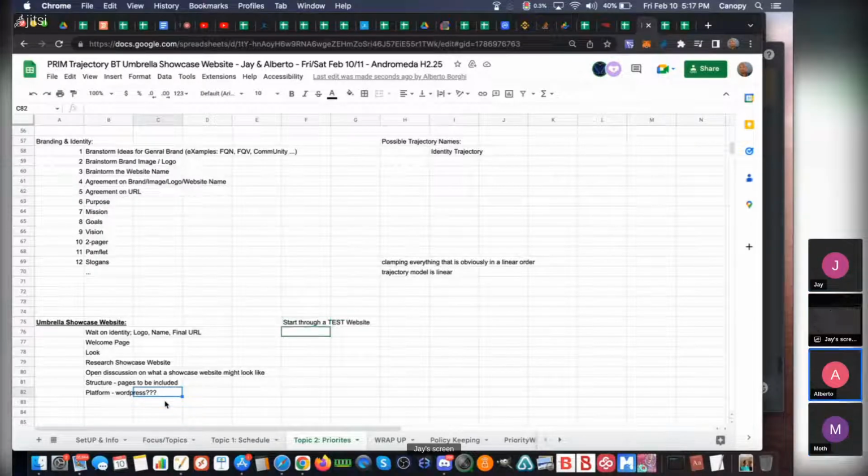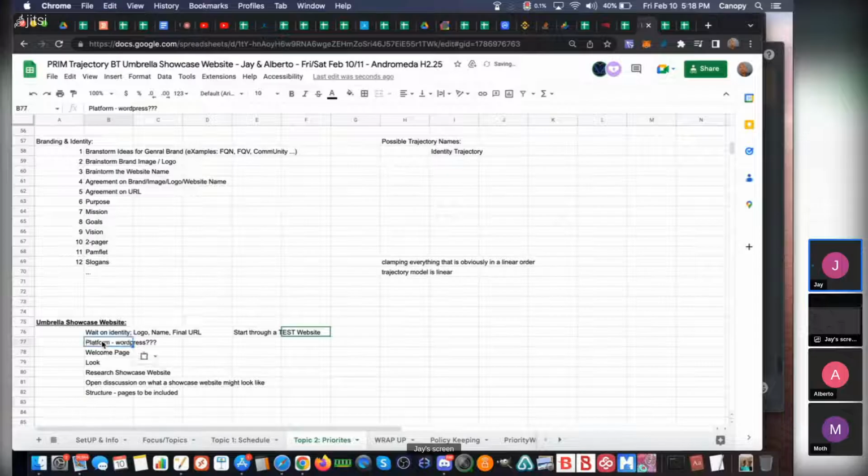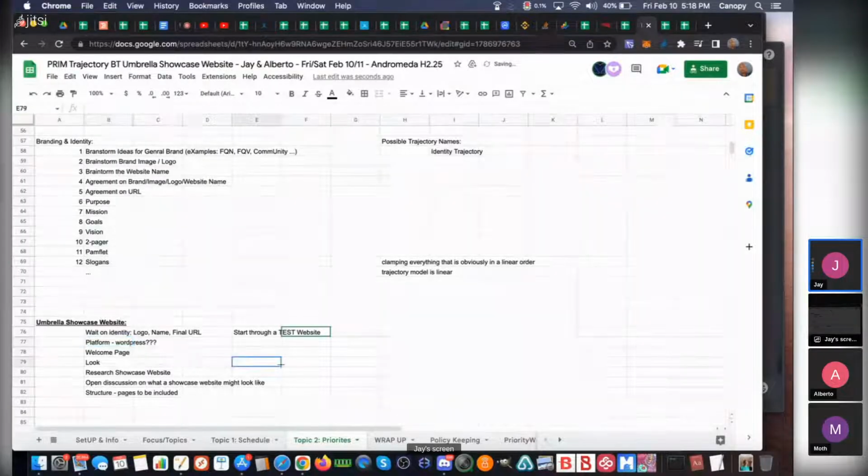Yeah, I agree. Let's start with a test website that we can set up quickly to work. I think the number one question here is the platform, right? Because the first thing we need to decide on is the platform, because then that will determine what the test website's going to look like.